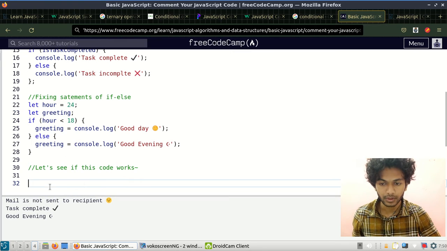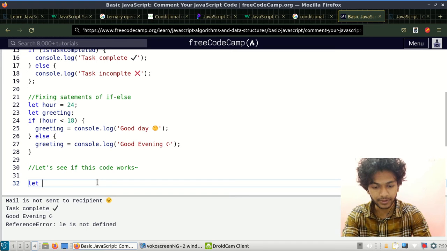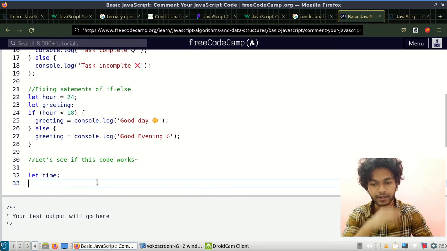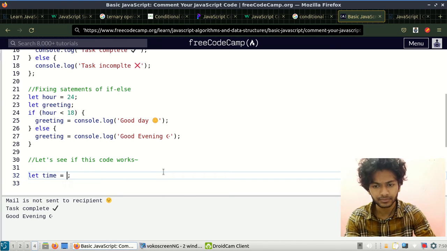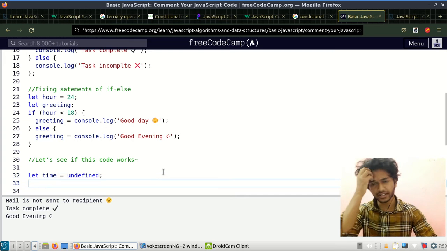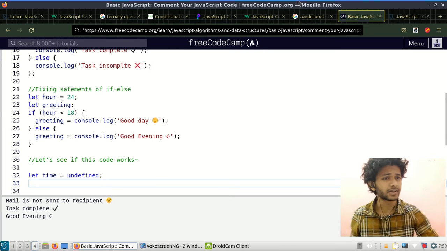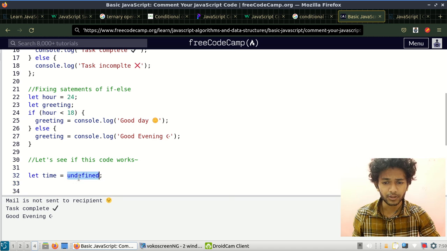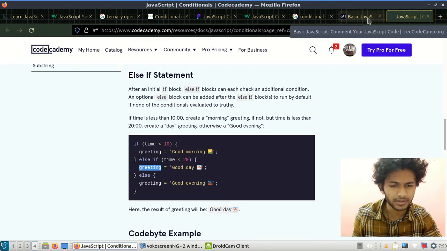So what do I mean by that? Let's see. We'll define time first. We'll define time as nothing. We'll just set it to undefined right now, because undefined is a keyword, I guess, as well as a data type. We have intentionally put the value undefined. We can put null sometimes too, but it doesn't matter.